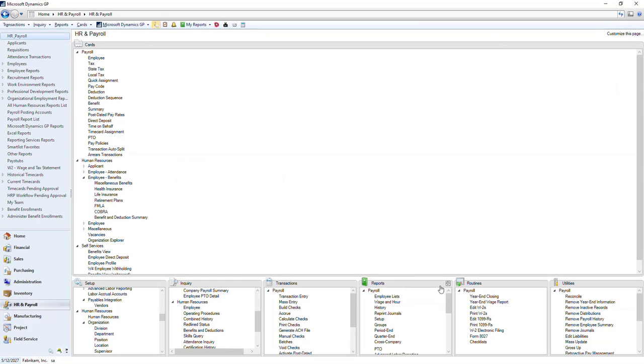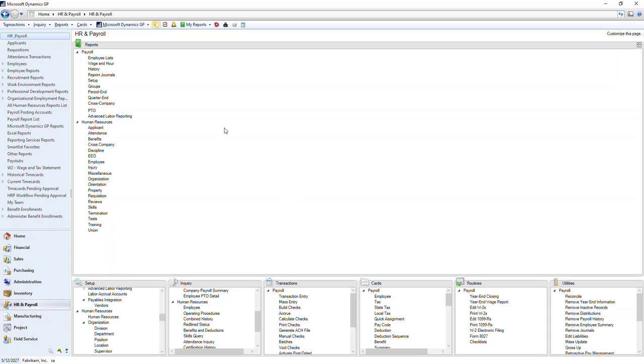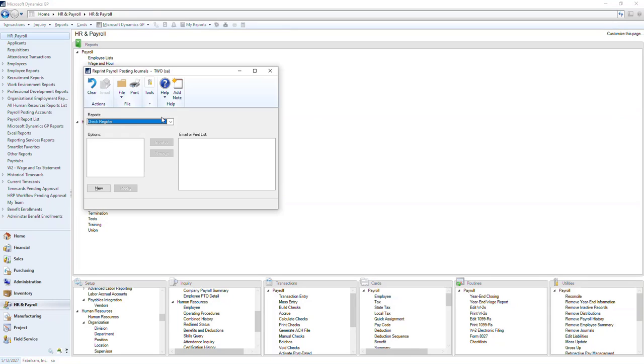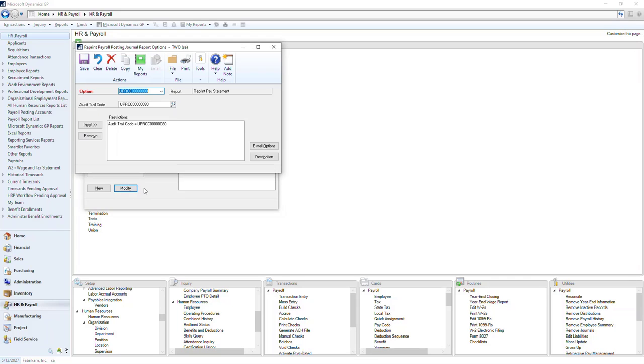Here we are in GP, and I'm going to make my report section a little bit bigger, and we're looking for this reprint journals option. So I'm going to hit the drop down here, and we'll scroll down a little bit till we find our reprint pay statement. And you can see I have this option already saved. We'll go ahead and modify it. But we do need the audit trail code as the filter that we want to use for the restriction.